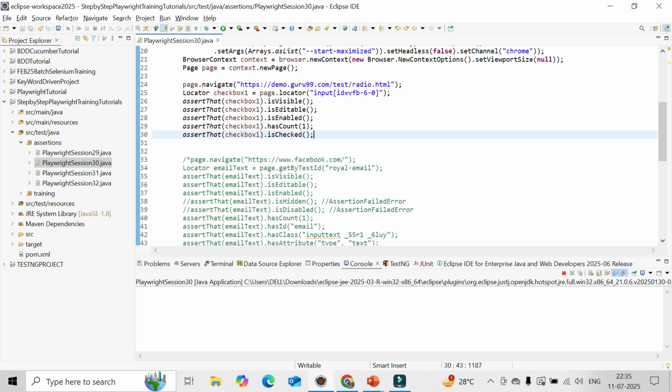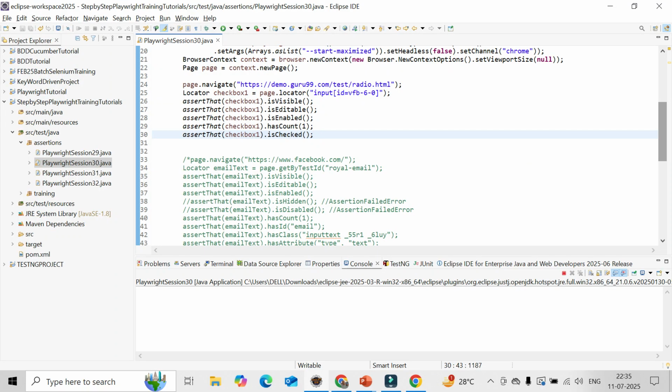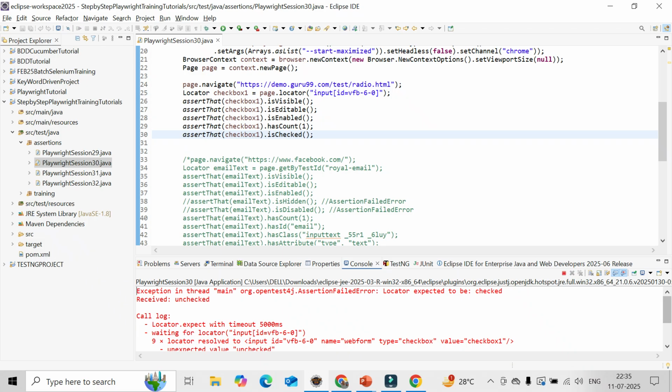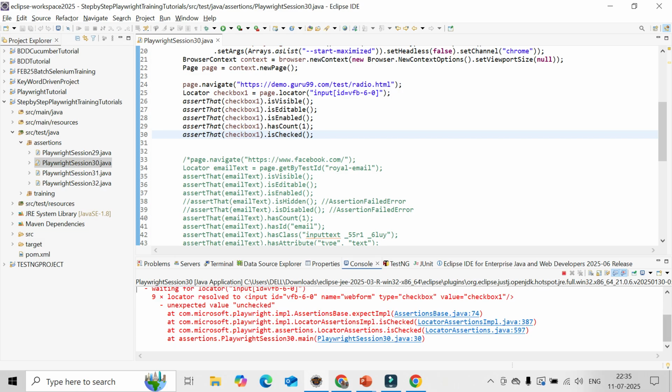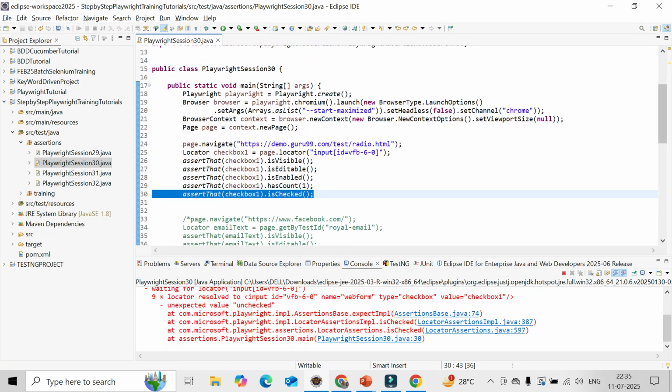And isChecked will fail at line number 30. So the remaining lines of code will not be executed. It will wait for 5 seconds, and it will not be able to find it, so it will throw the error. You could see what error is coming: Locator expected to be checked, but it is unchecked after 5 seconds, right? So this is again an assertion failure, at line number 30. Now the other assertions are working fine, and definitely the wait for 2 seconds and the URL print are not happening.